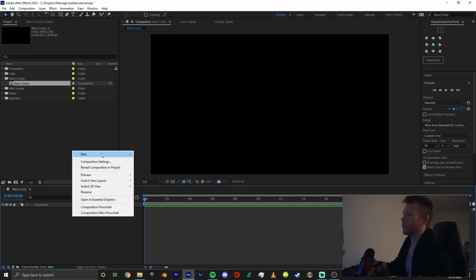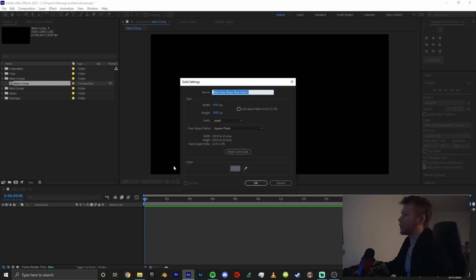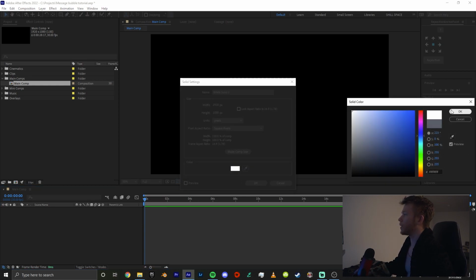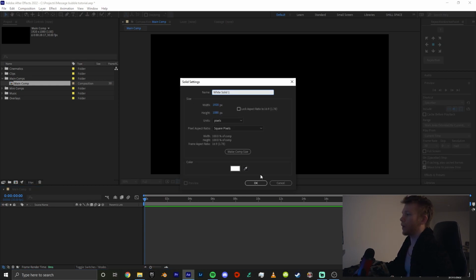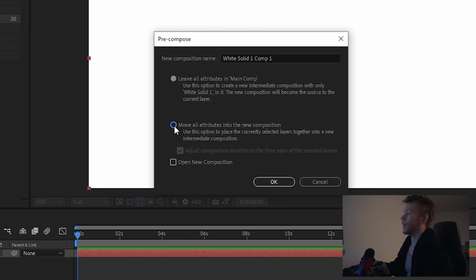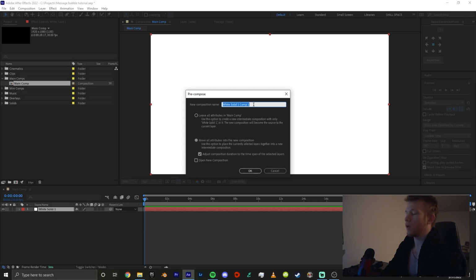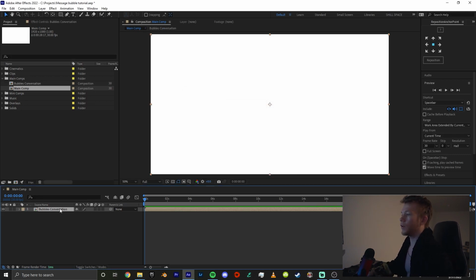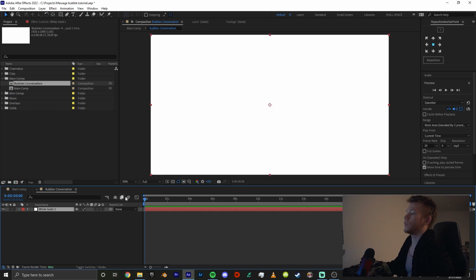So first I'm gonna right click and create a new solid, and we're gonna make this white because this is gonna be the background of the message conversation. So we have that white solid, we're gonna pre-compose it and move all attributes to the composition and call this bubbles conversation.